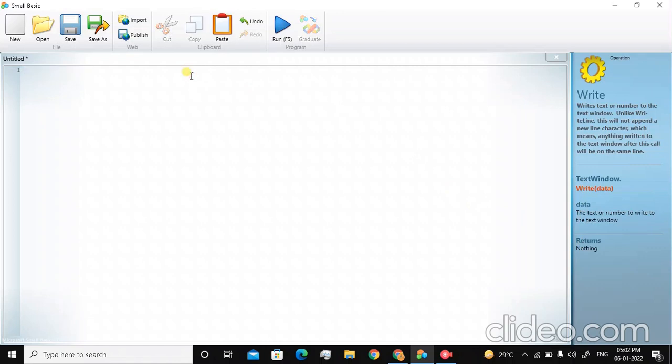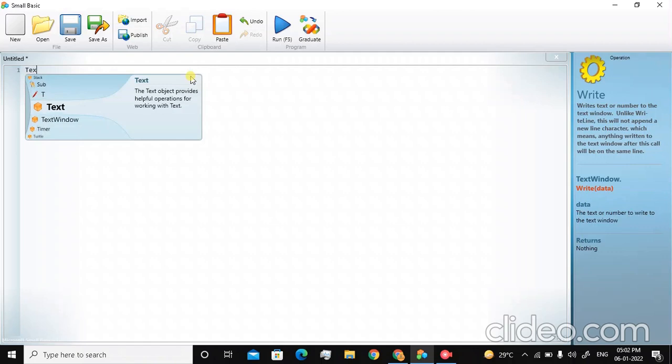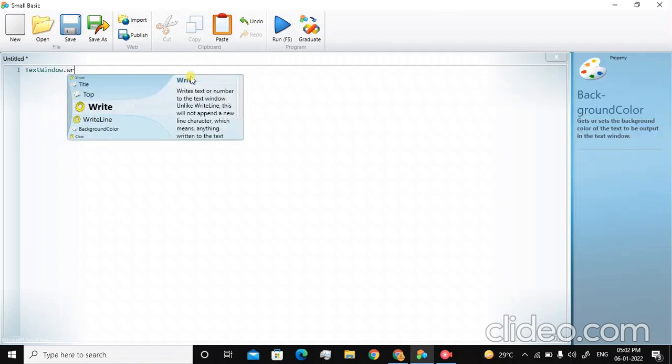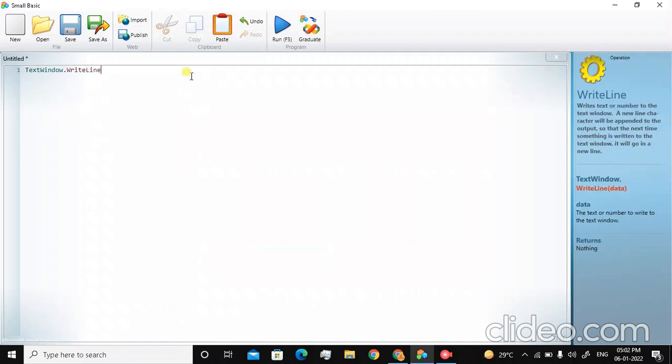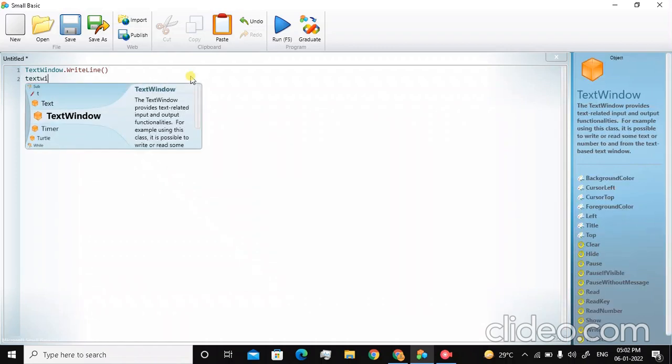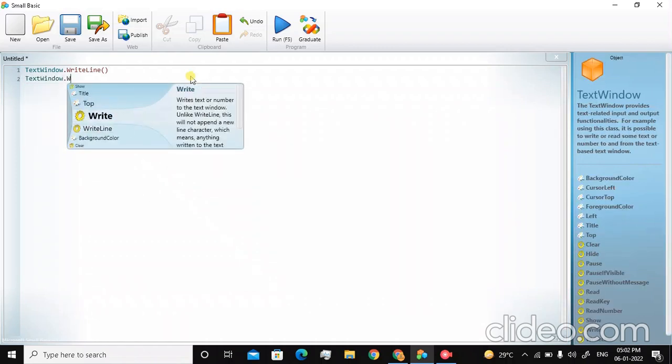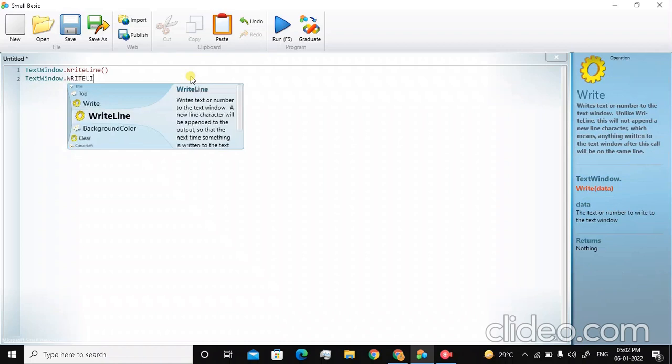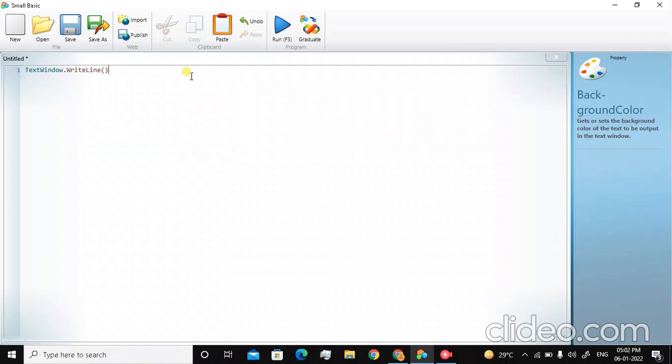So first we'll start off with a very simple code. So text window dot write line. Make sure that this code over here, Small Basic, is not case sensitive, so you can write like this, but nothing will happen. It's going to be all the same. It's going to work the same.